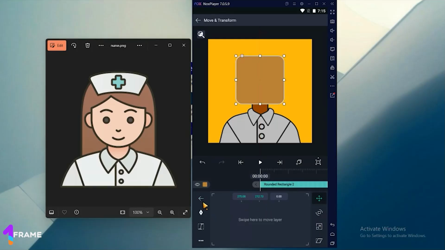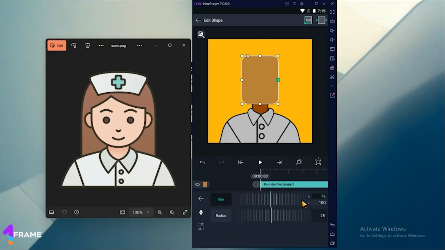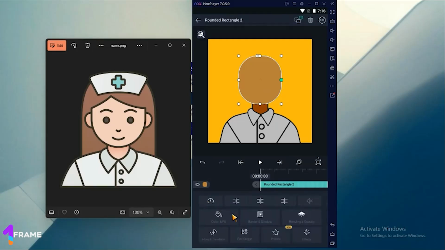Okay. Now go to our edit shape and just try to play around with it like this and just increase the radius. I'll increase the radius to around something like this. Now for the width, you can just increase it. And this is fine by me. Not too much. It's fine by me. All right. Simple as that. Now let's go to our color field.